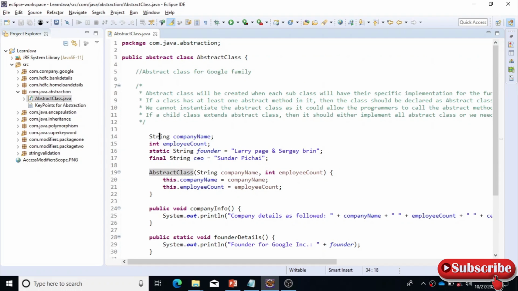Okay, so here you can see I have a company name. This is an instance variable, and employee count is also an instance variable, and I have a static variable here called founder, and I have assigned the values directly to it, and I have a final variable called CEO, and I have assigned the value here.